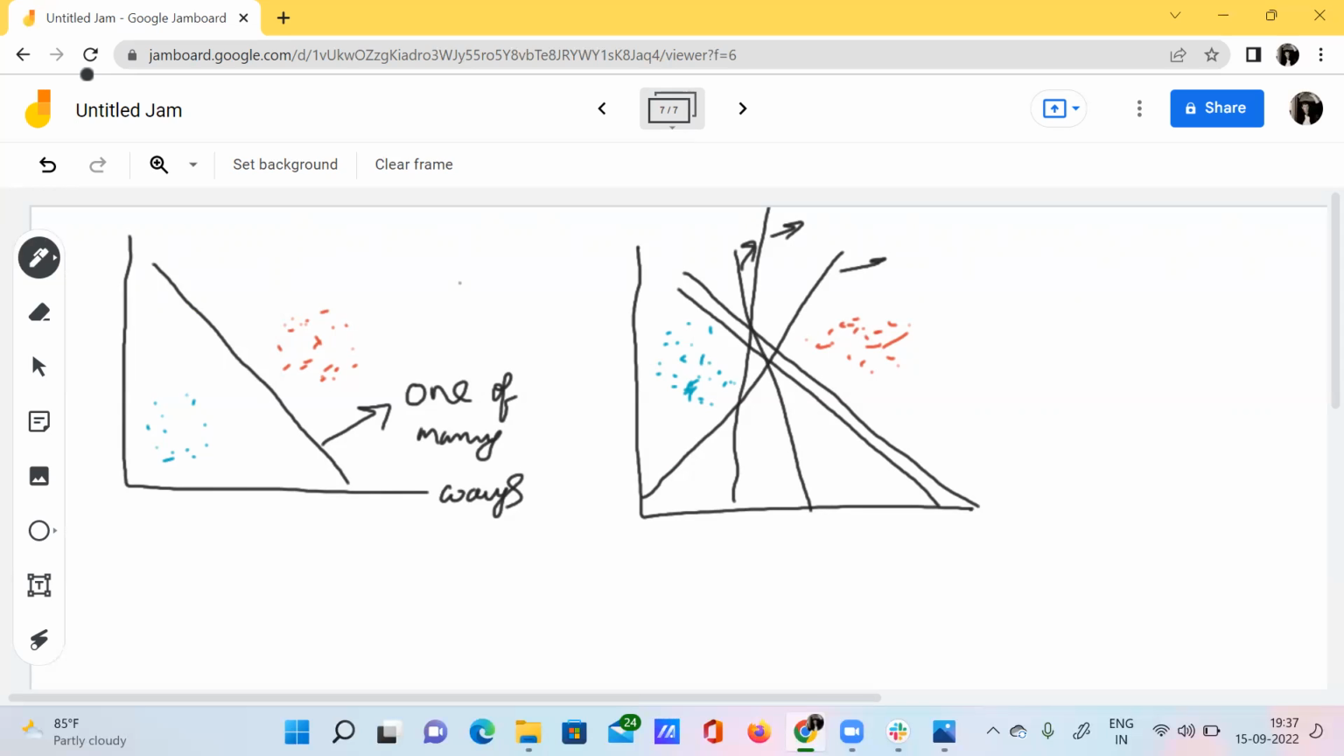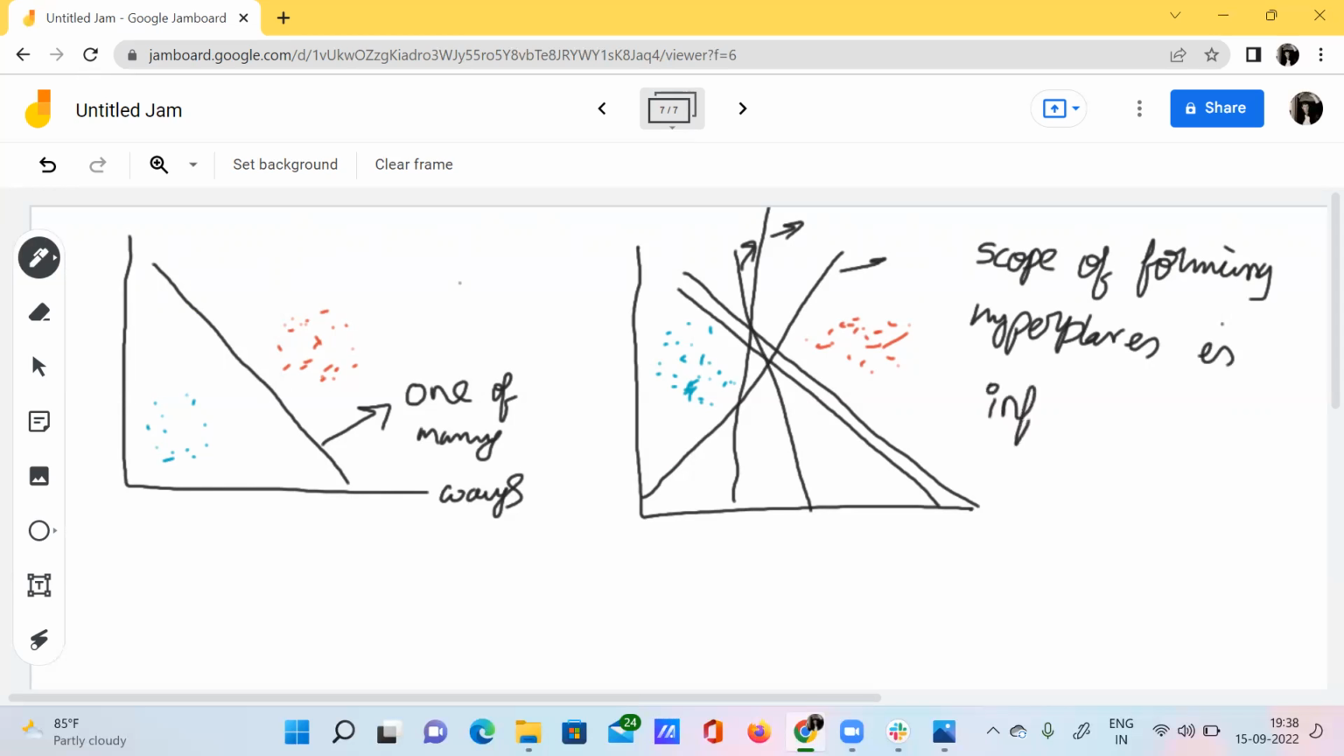Still, I haven't drawn all possible hyperplanes, but the scope of forming hyperplanes is infinite. Why am I saying this? Because there are infinite ways with which we can separate our data. Okay, that's it.